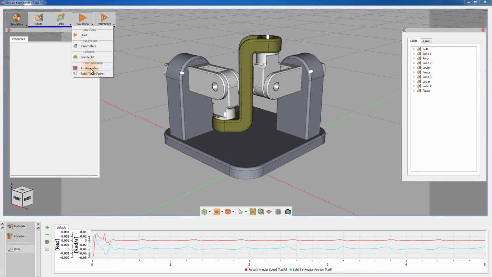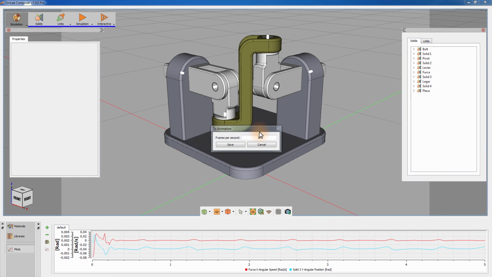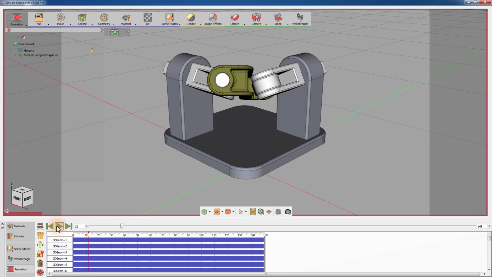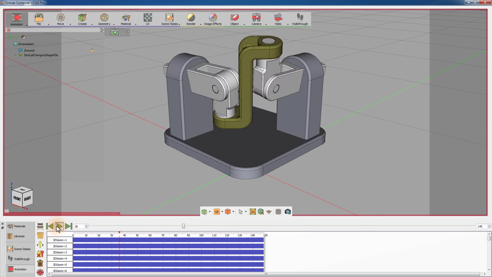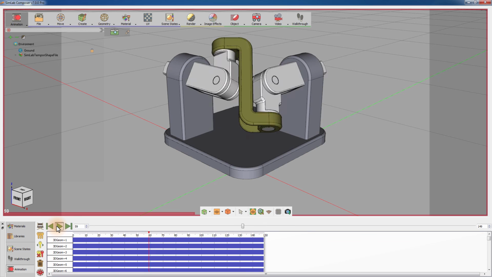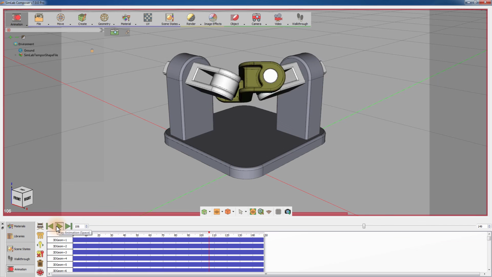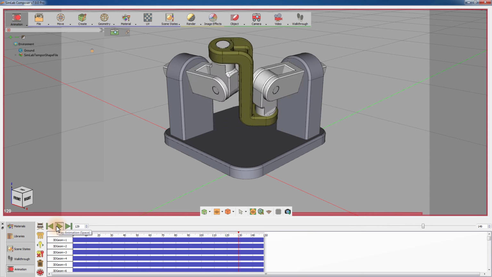Go to the Simulation menu and click on To Animation. Set the number of frames per second to display in animation and click OK. Go to the Animation Workbench and play the animation. The physical simulation has been converted to a frame-by-frame animation, which allows you to export or share your simulation as a 3D PDF or a WebGL, or create a 3D rendered video for the simulation.